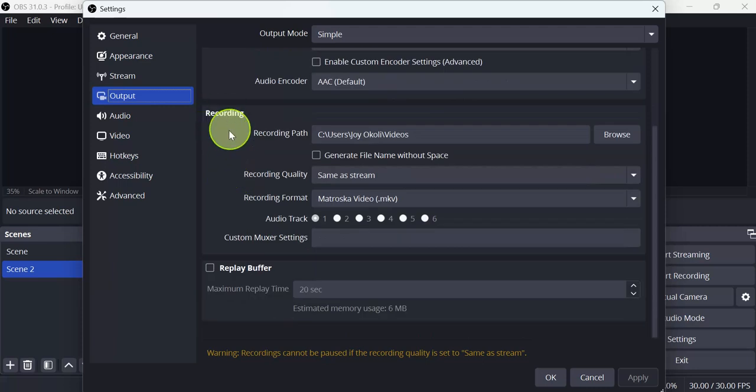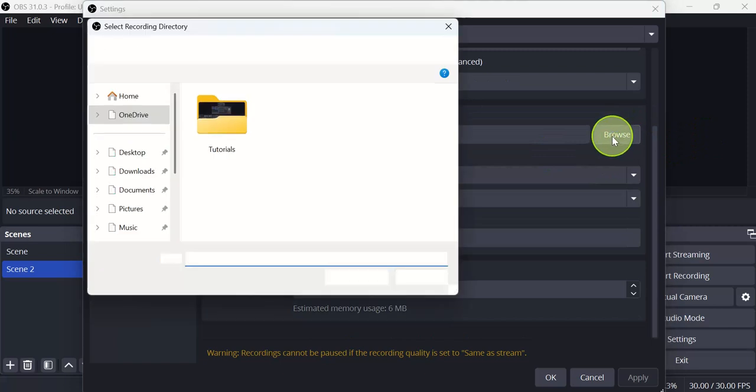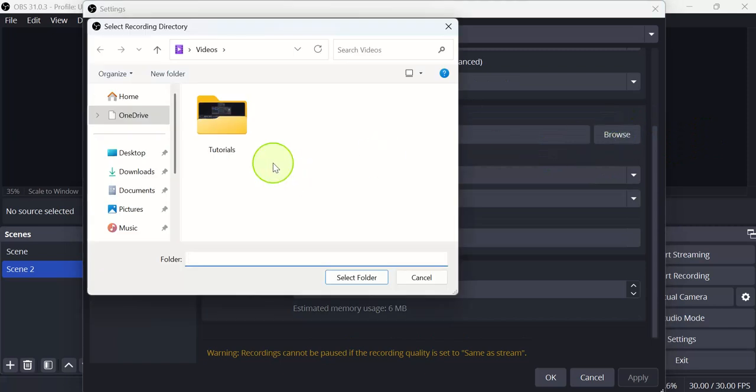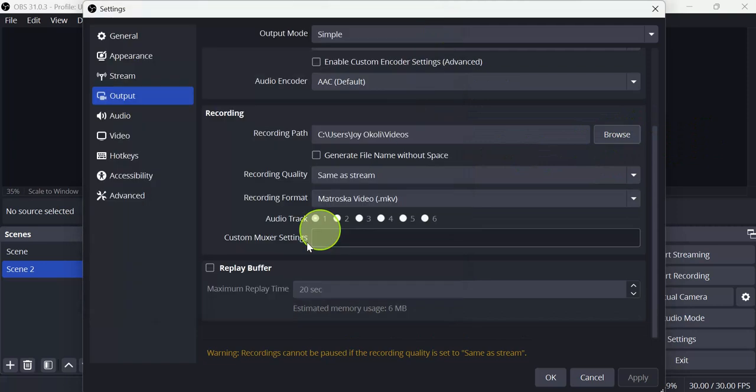Now the recording part, generally you will need to choose browse and choose the section where you want to place your output recording. Where do you want that to be saved? So you need to browse from the navigation pane and choose where you want your video output to be saved. Okay.